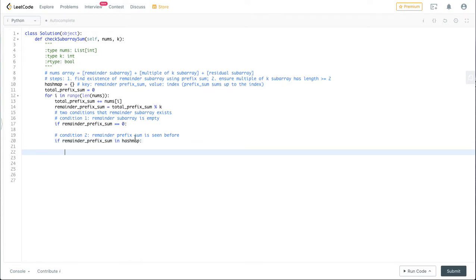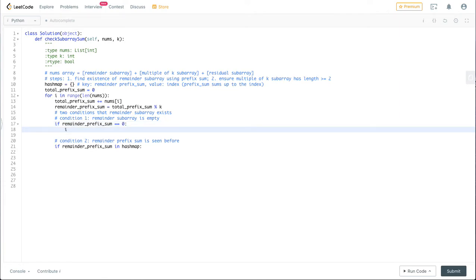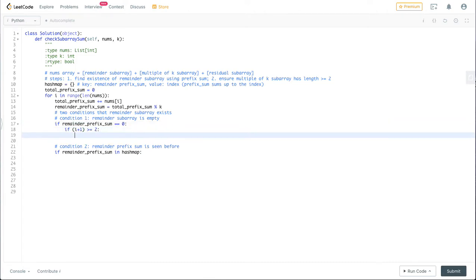Okay, and so in the first condition, when the remainder subarray is empty, we only have this multiple k subarray. What's the length of the multiple k subarray? It will be i plus 1. So for example, i is 0, length is 1; i is 1, length is 2. So i plus 1, that is 2. And if this condition is met, we know we have at least 2, and we return true.